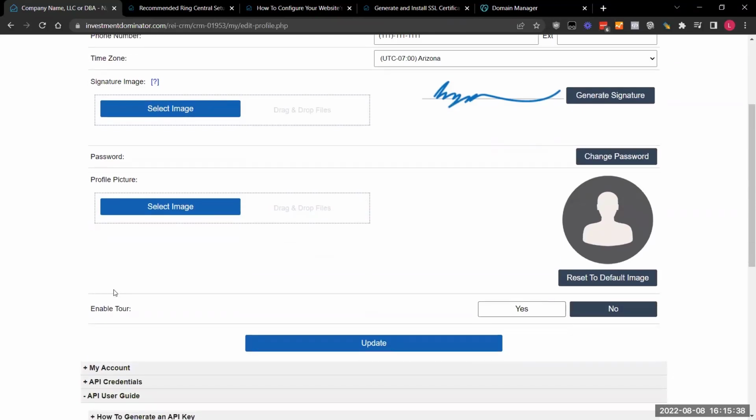The last part of this section is going to be enable tour. The very first time you enter the system, you will get a tour section.